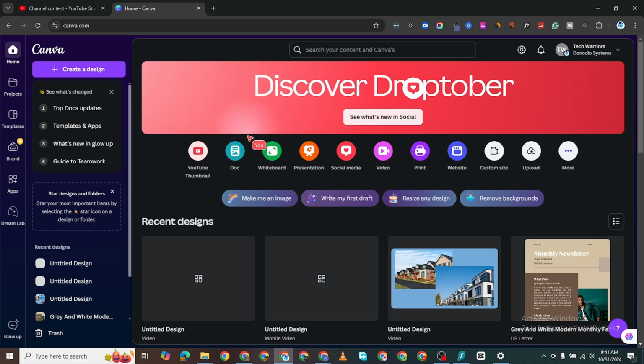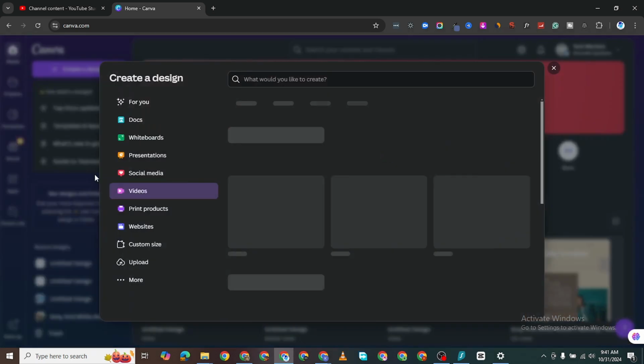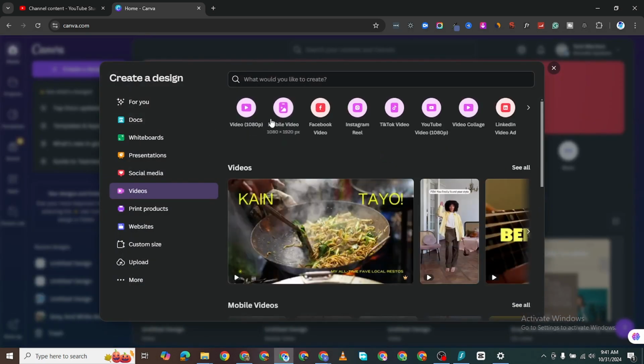So the first thing I'm going to do is come to canva.com, come to my dashboard, and then click on videos. And it shows you different video layouts. I want to go with this first one, 1920 by 1080. And then it loads this screen. So it's going to load some elements here very shortly.